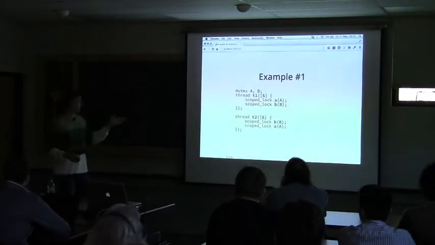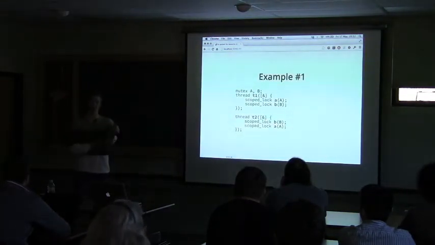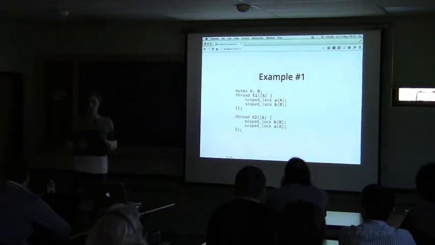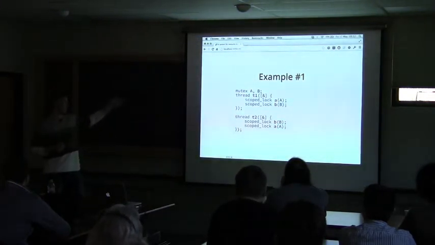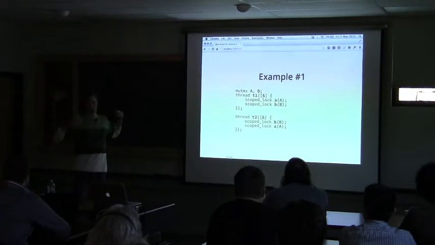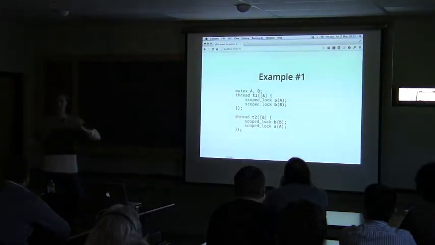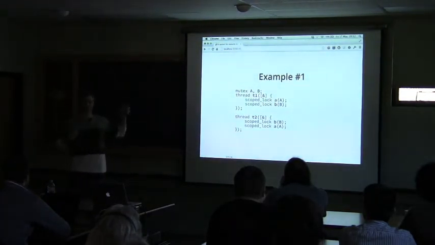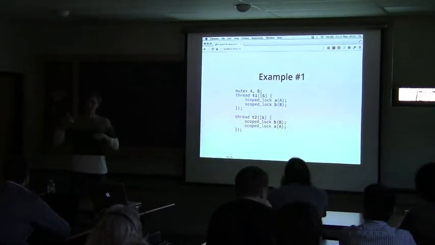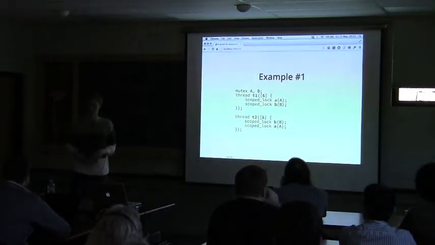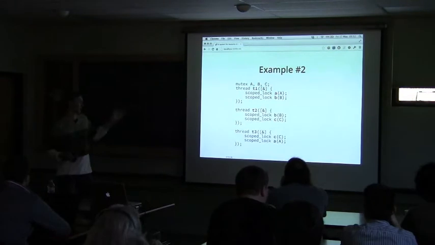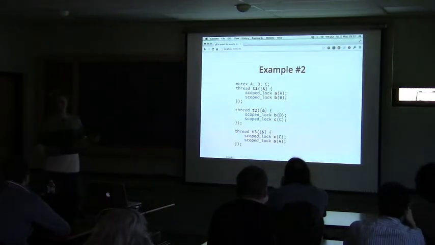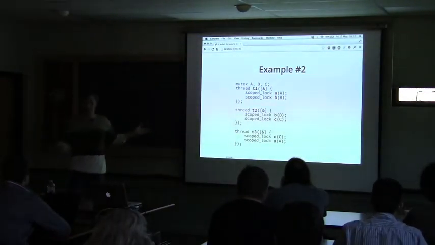So the basic instance of this deadlock is you have two threads. And somehow, the first thread acquires A, and then the second thread acquires B. If your program is in that state, then the first thread will be waiting after the second thread, and the second thread will be waiting after the first thread. This is a deadlock.